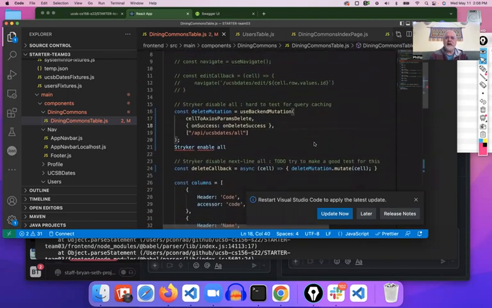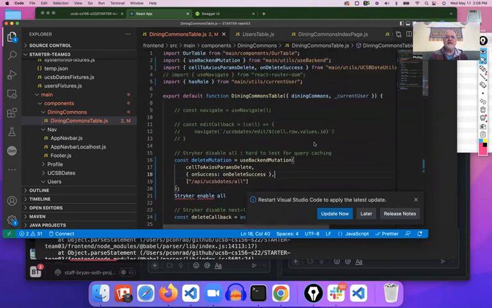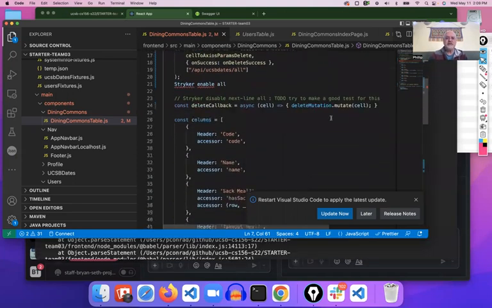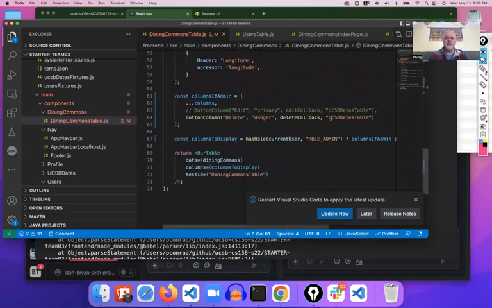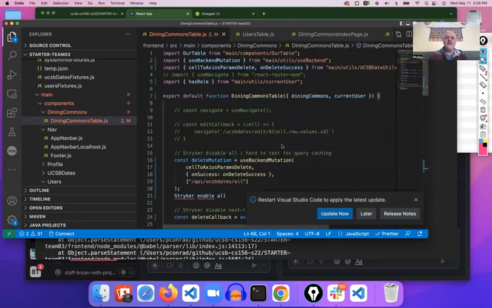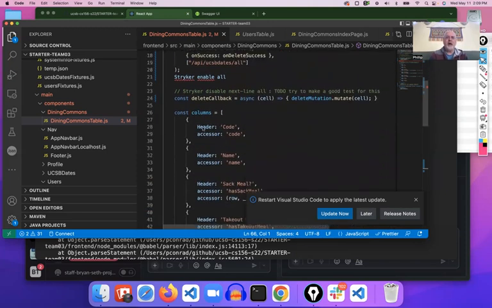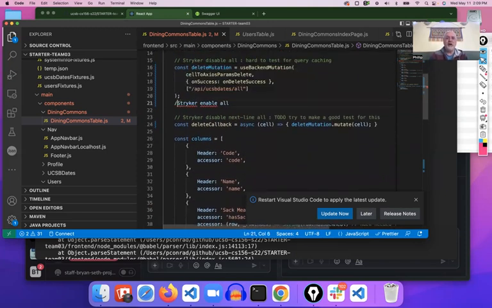And let's see, what else do we have in here? Yes, current user. That was unused before, but now it is being used. So we'll take away the underscore that notes that a variable is not being used. And now that gives us current user. So I think that's good. The useNavigate is only for the edit function, so we will still leave that commented out for now. We'll leave that commented out up here. Oh, and the Stryker enable all.